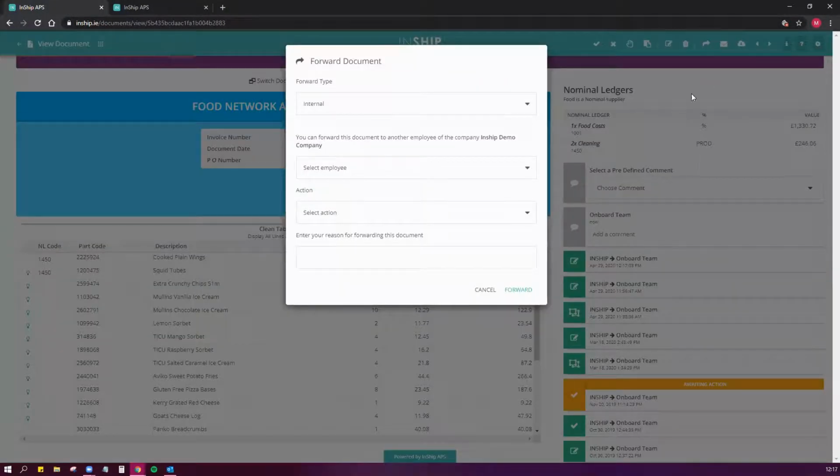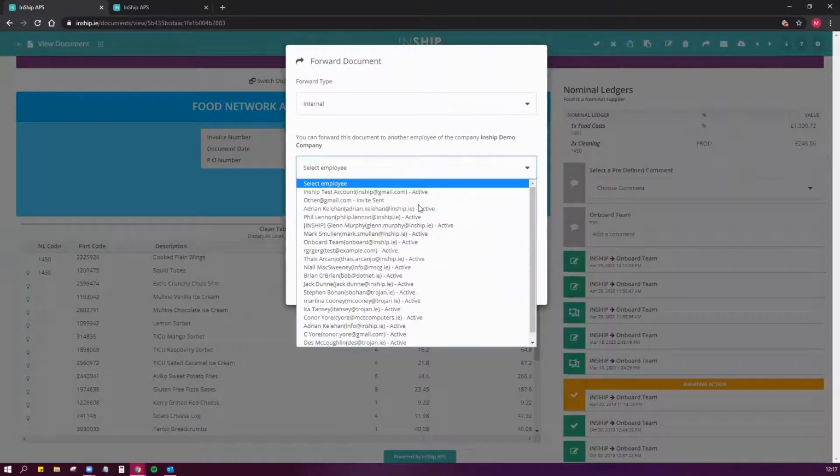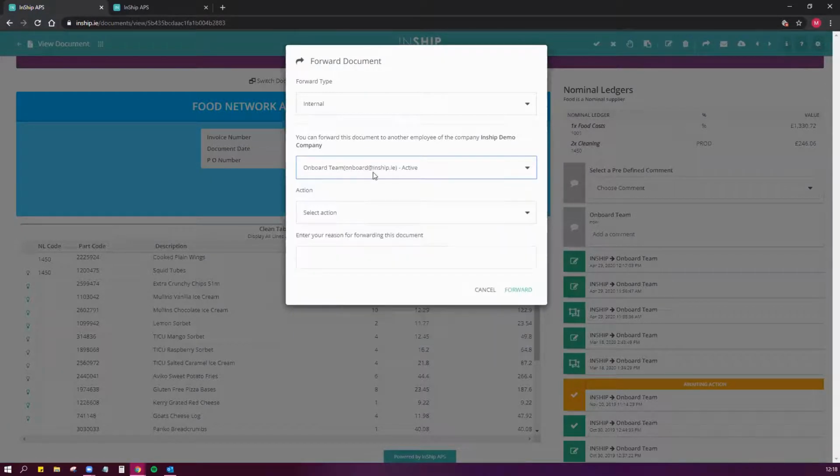Next is forward document. So you can forward it internally to another company employee. So if I wanted to say forward that on to myself, I can forward it to onboard team. And then you have approval and you have for review. So for approval will be this screen that we're in at the moment. And you can type in here the reason, or you don't have to put a reason. If you can't think of a reason, you don't have to type it in. But if you do have a specific reason for forwarding it on, this is where you would put it.